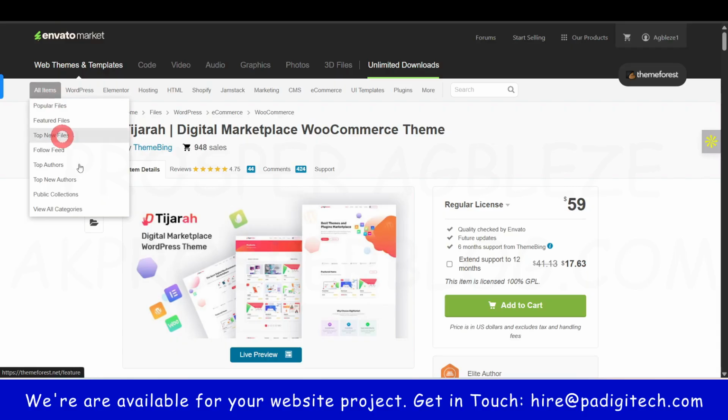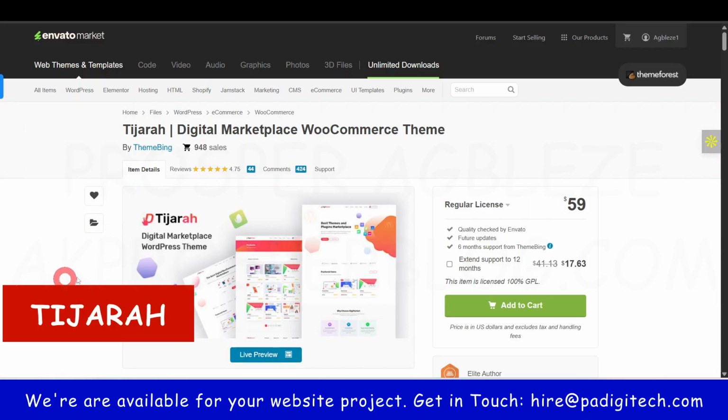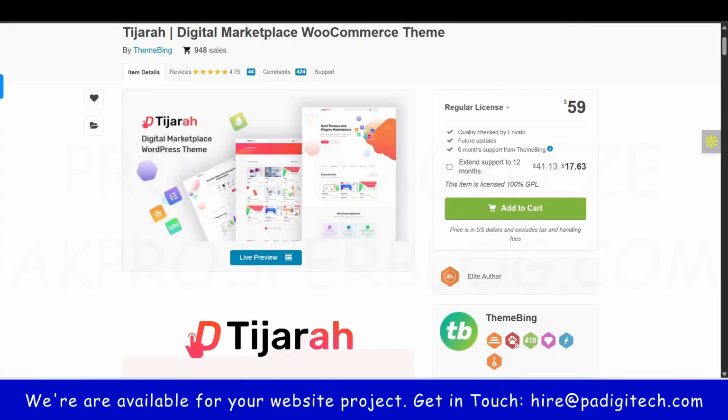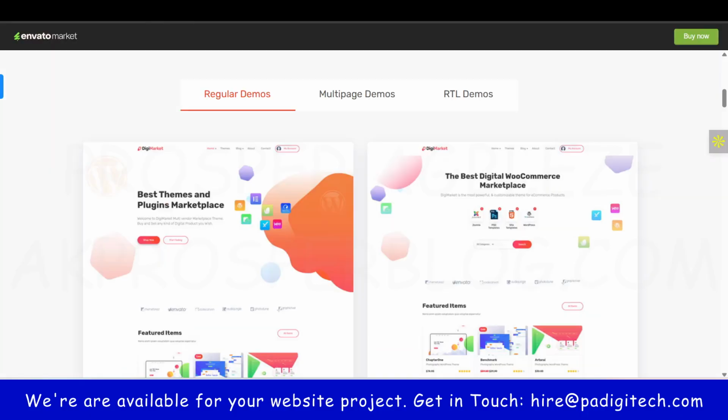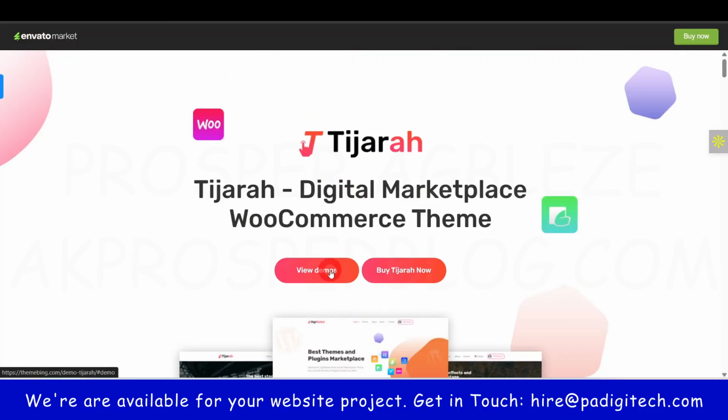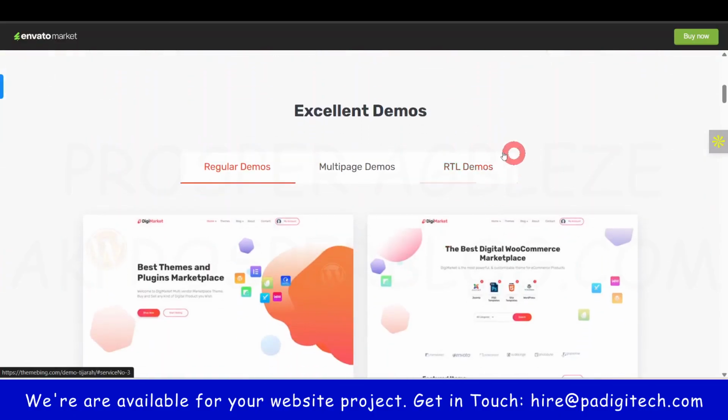The third theme that we are going to be looking at is called Tijara, a Digital Marketplace WooCommerce theme. This is the landing page you're going to be directed to. If you click on the link preview, let's check out the preview of this particular theme. All right, so this also has demos. Let's check out the demo together.